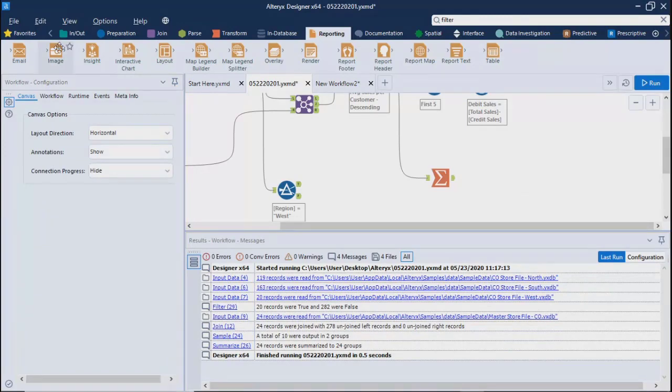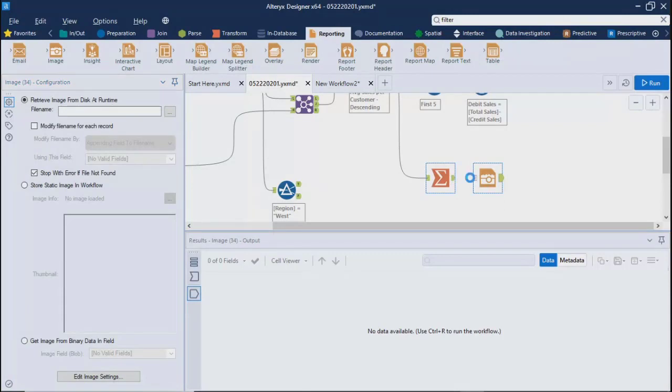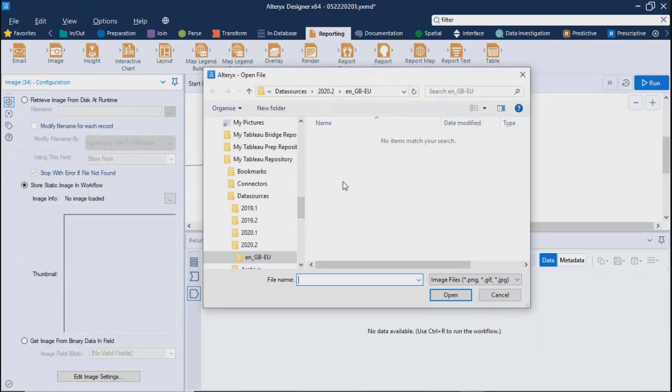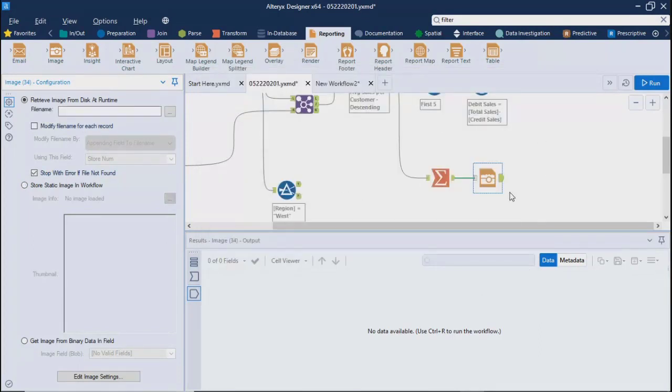Now, same goes with image. This is related to a kind of file which you want to send. As soon as you connect to image, you can have your files from your system, and maybe you can utilize this for that particular email. Image will just capture the snapshot. It says retrieve the image from the disk at the runtime. So these images you can capture. Store static image in workflow. If you do this, you can browse those images. They'll be shown over here.